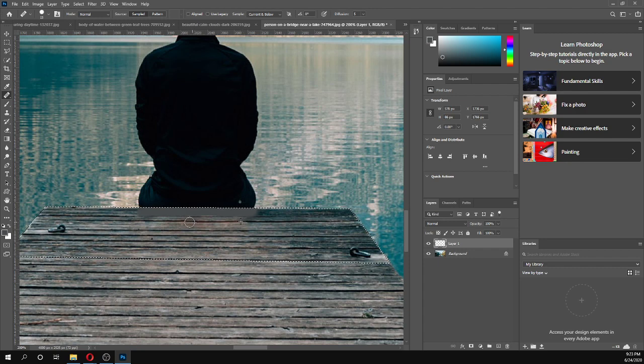I can take a sample from here. I can again start painting from here, like this. So now again we can take a sample from here. I can start painting here like this.